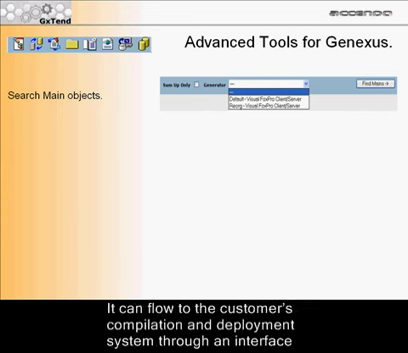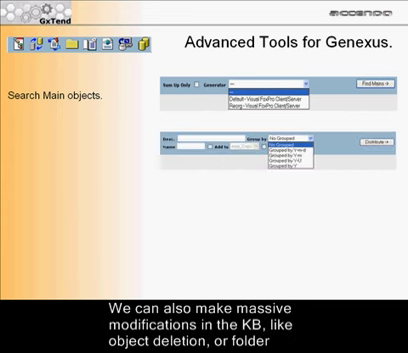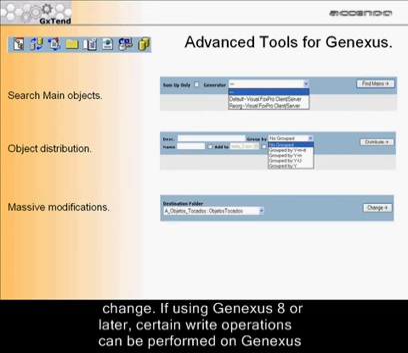This is particularly useful when the main objects are sent to GxTend's compilation and deployment system, or it can flow to the customer's compilation and deployment system through an interface. We can distribute the selected entities, objects, attributes, and domains. We can also make massive modifications in the KB, like object deletion or folder change.